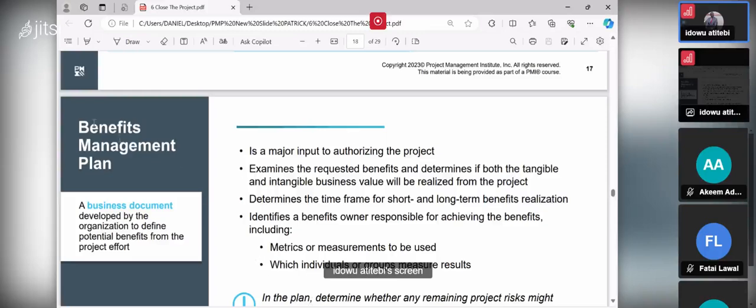So, the benefit management plan or business document is a major input to authorizing the project. Examine the requested benefit and determine both the tangible and intangible benefit value. Because when you talk about benefits, a solution can provide a tangible benefit or intangible benefit, intangible value or tangible value.